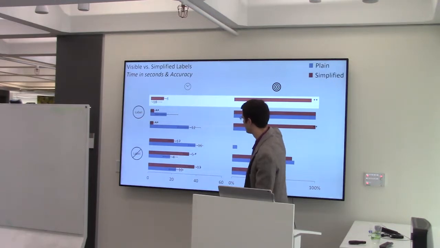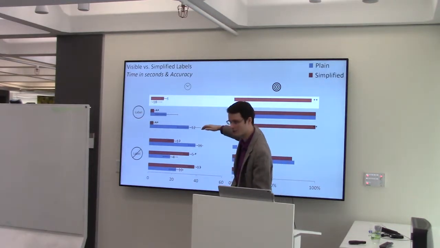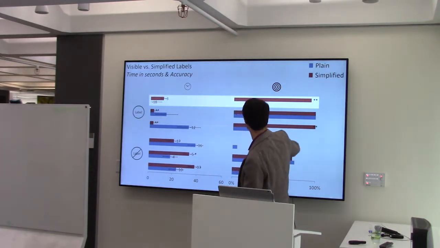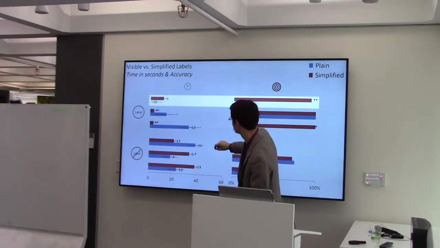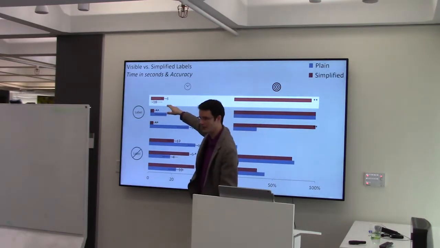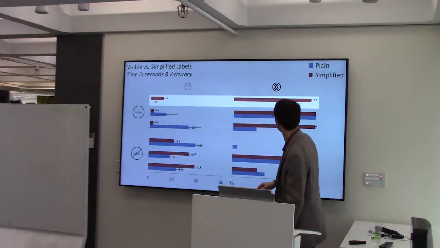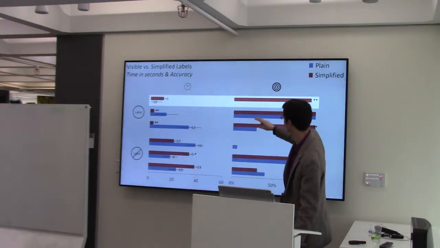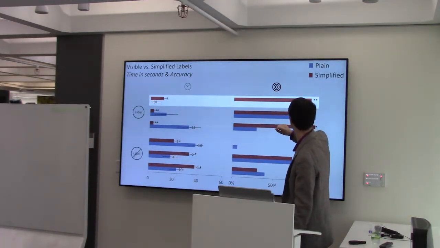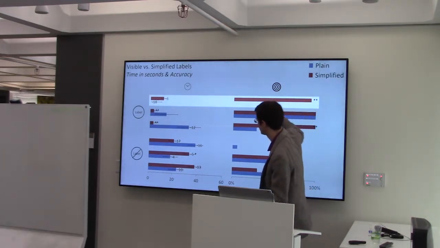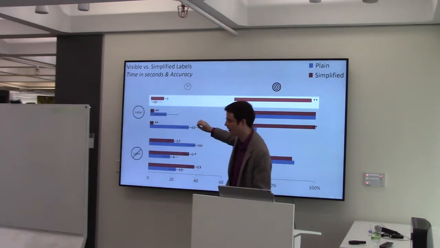So in the case of, and these are the three different networks that we have. In the case of this network, in the unsimplified view, which is blue in this case, nobody was able to find it. In the simplified view, a handful of people were able to actually find it. Everybody was able to find it, and they were able to do it fairly quickly.